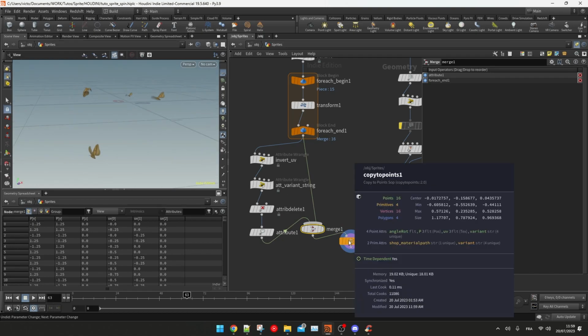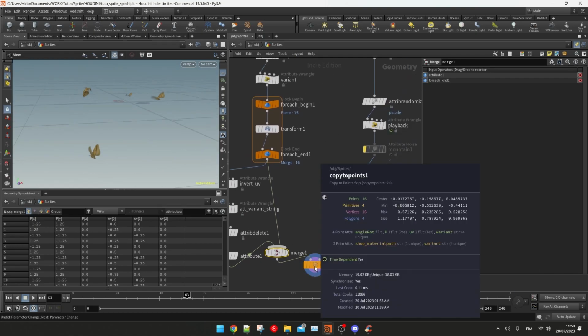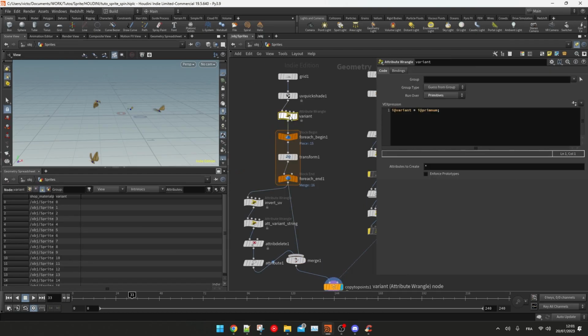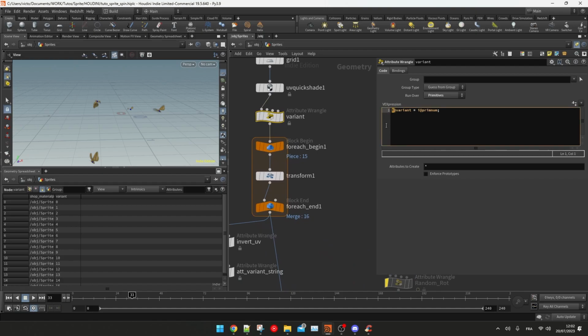However, we only have 4 butterflies instead of the expected 10, which are the ones that are inverted. The issue is that we haven't changed the original variant attribute on the regular sprite, which is still an integer attribute. Convert it to a string to resolve the problem.